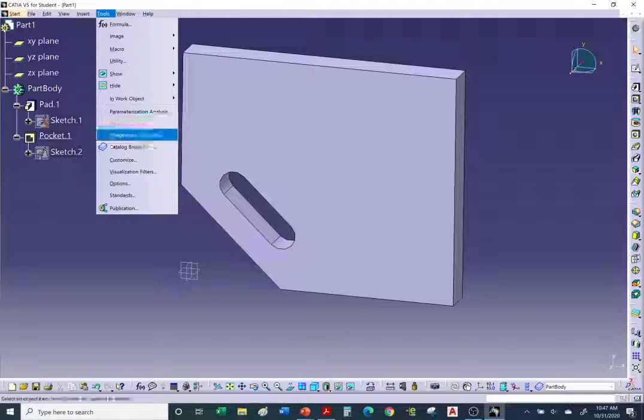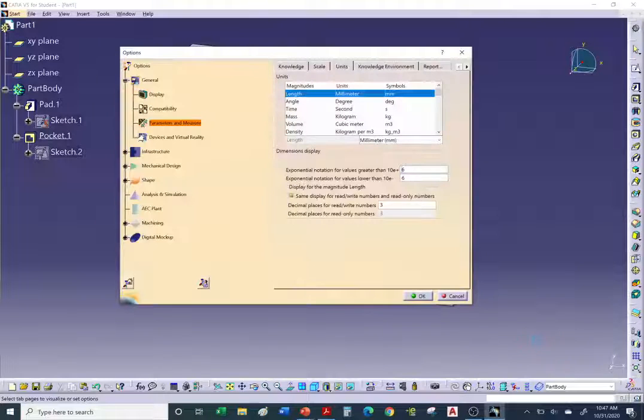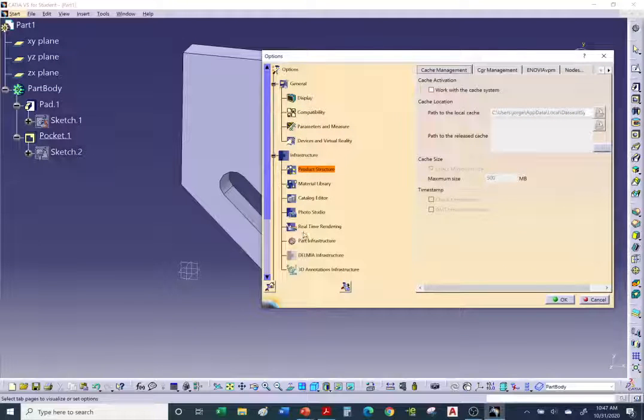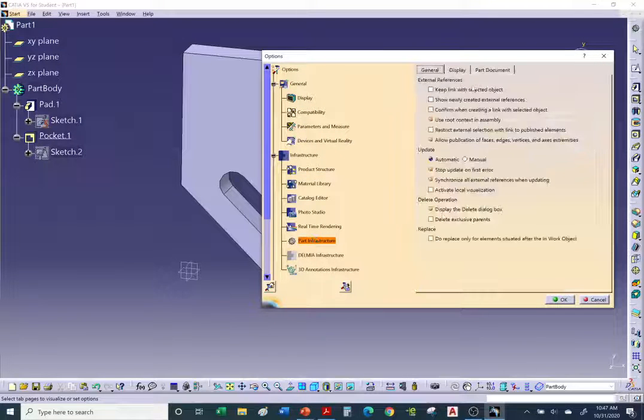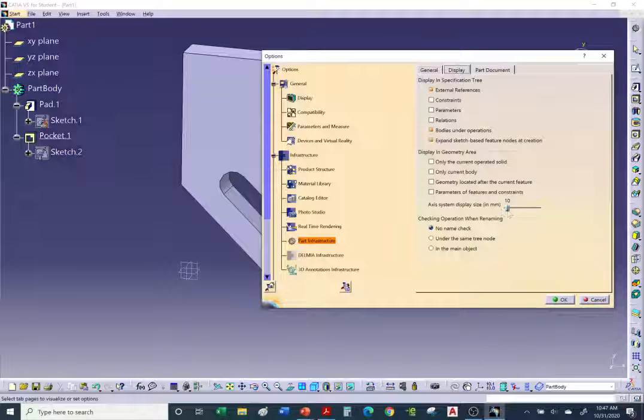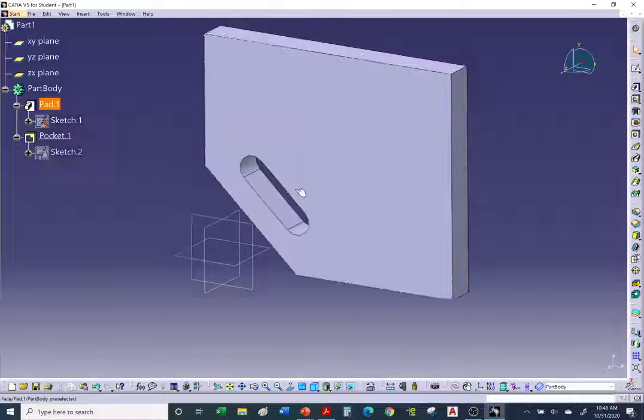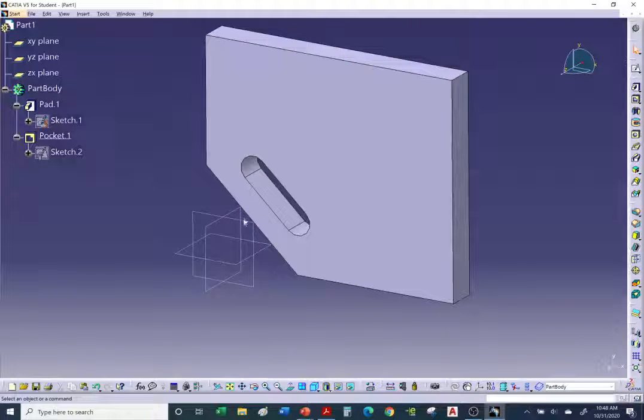I'm going to go to Tools Options to change the size. Okay, I'm going to go to Infrastructure, go to Part Infrastructure, go to Display, and currently my axis and my planes are set to 10 millimeters in size. I'm going to increase it. I'm going to exaggerate and go something large and hit OK, and you'll see my planes increase in size. OK, and there's my planes. Some of you prefer larger planes. And if I had an axis, it would also increase the size. Later on, we are going to insert an axis.